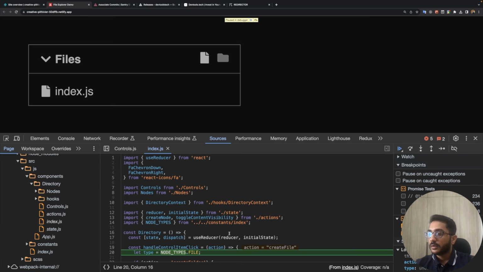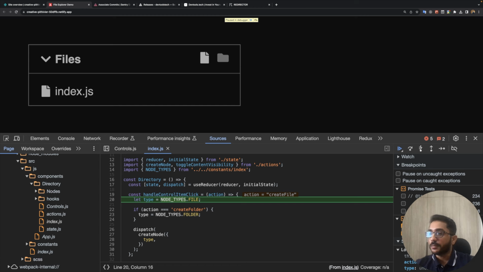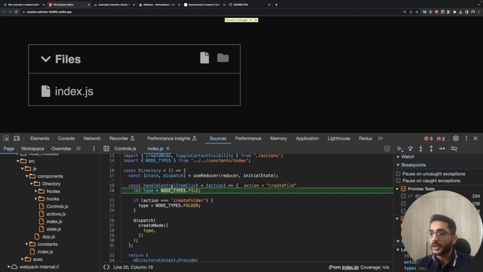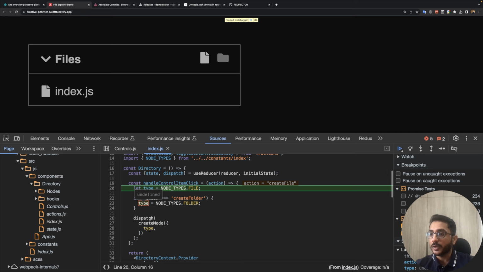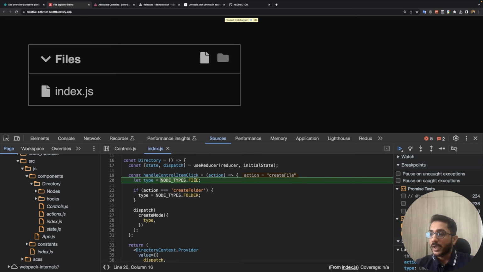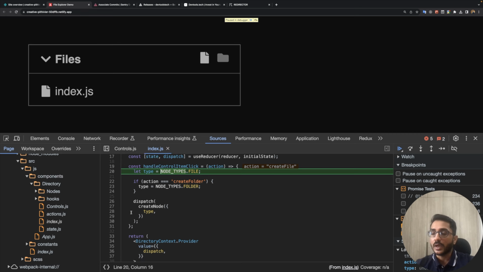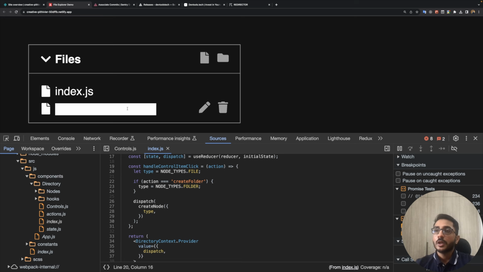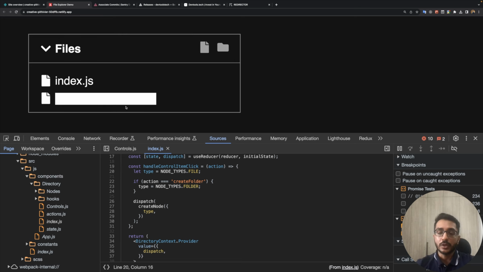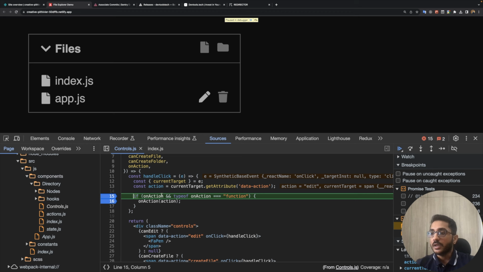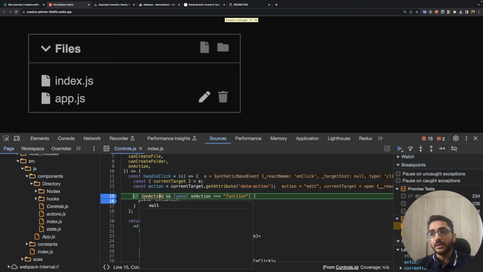And so by clicking on this, I jumped into that particular handle control item click, and we are checking the type. If it is a file, then we want to do something. If it's a folder, then we want to do something. And at last we are just dispatching the action. And if I click on this, see, now my functionality is working. Now I can name it app.js, and if we click on edit, then it's again here, and we see the on action is again null. That means the same error is occurring someplace else.